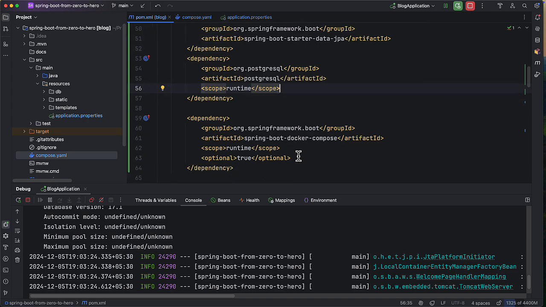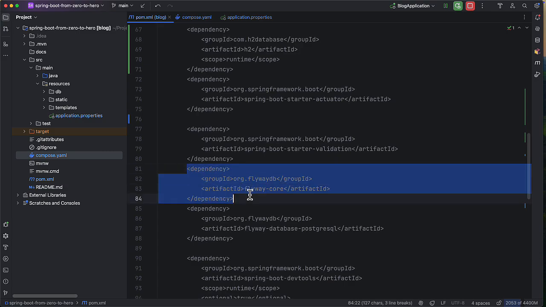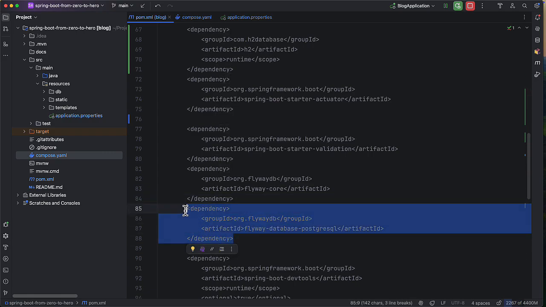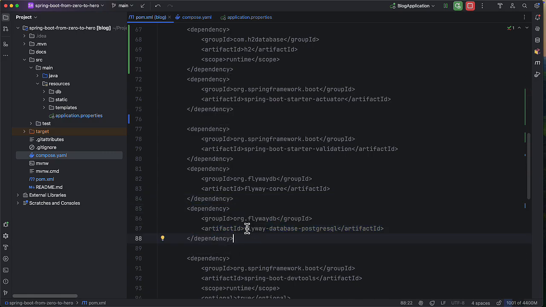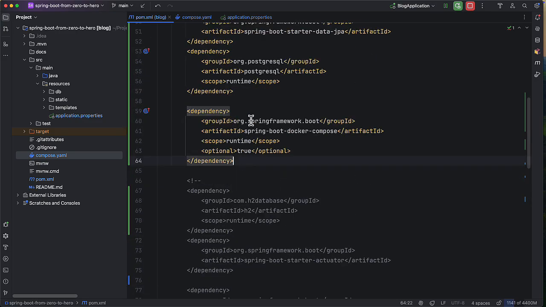Next, let's create our database table structure using the Flyway migration tool. Here again, we already have the Flyway migration support libraries. There is Flyway core, which is the core library, but depending on the type of database that you are using, you need to add a specific library that supports your database. So here we have the Flyway database PostgreSQL dependency as well. I'm going to move these two things here.